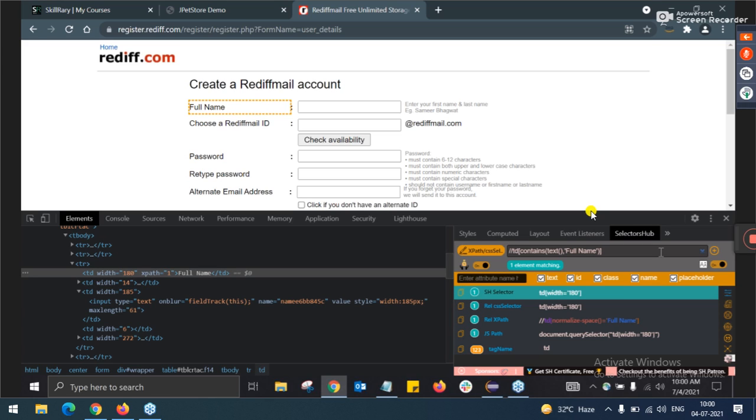Okay, did you locate that text? Full name text. Okay, good. Now what's our ultimate goal? Our final goal is not locating the text. Our final goal is to locate that field, the actual field.